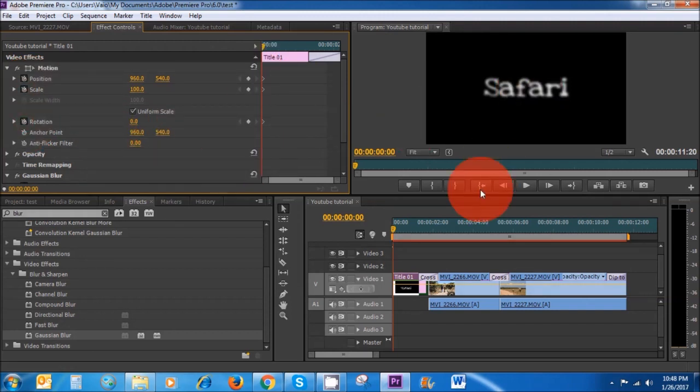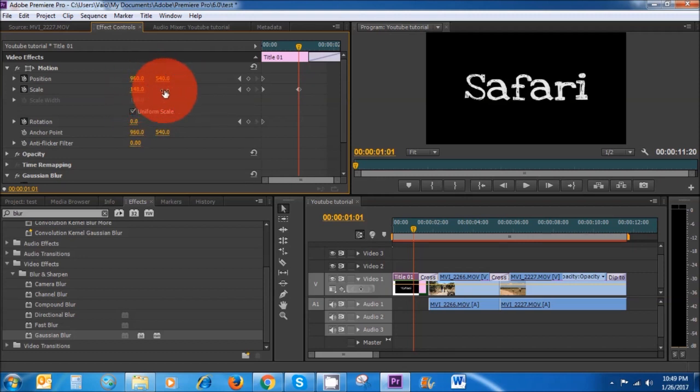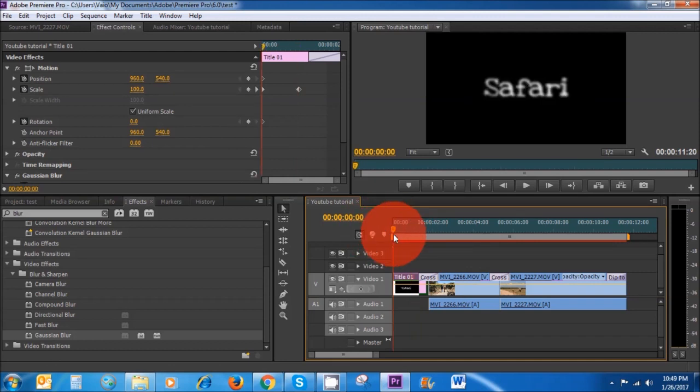Now what I want is to make this Safari text become larger as the video is playing. So to do that, I'm just going to move our cursor here, and I'm going to increase the scale and make it big like this. And as you can see, it's set another keyframe here, and it means between this position and this position, it's going to expand or become bigger.